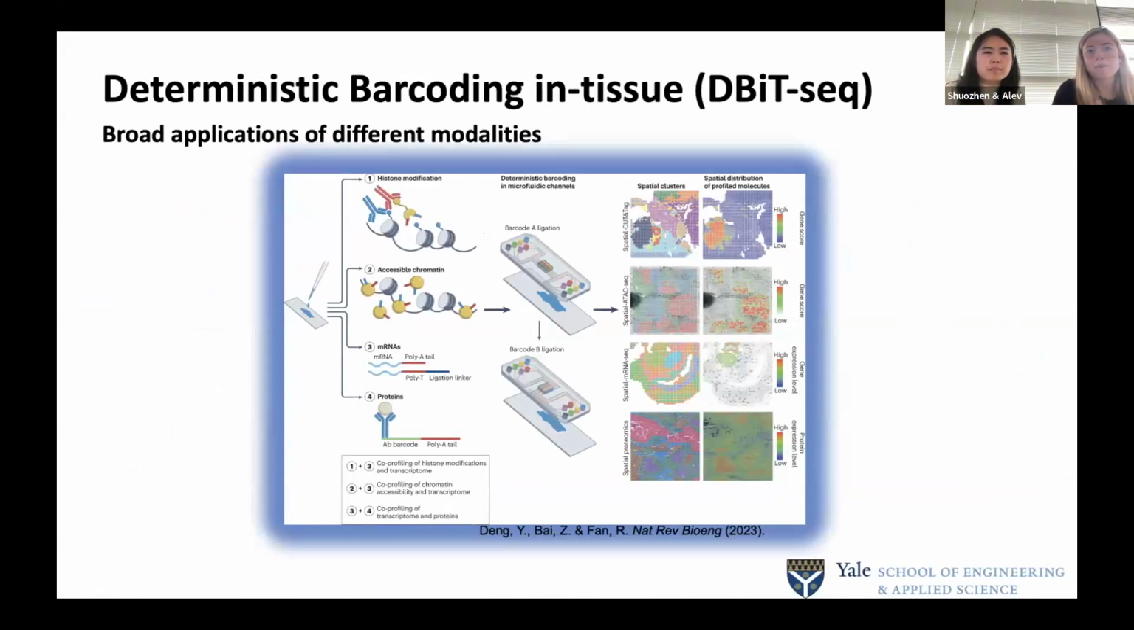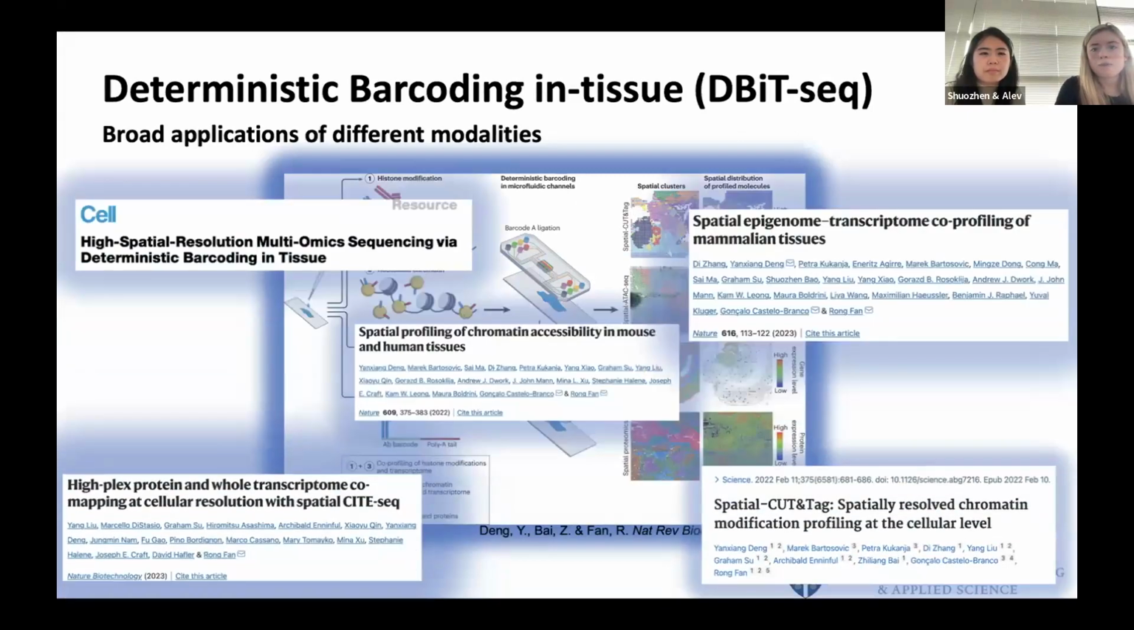we have many broad applications of different modalities, which are shown in this slide right here. On the left, you can see some of the different modalities that we're able to use with dbit-seq, such as histone modification, accessible chromatin, mRNA profiling, and proteins, in addition to many more. Using our technology, which I'll speak about a little bit more in the next slides, we are able to produce this really great data that we'll be able to take a look at today. Here are some of the publications highlighting the multimodal use of this technology.